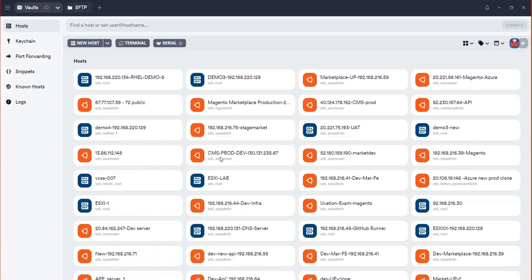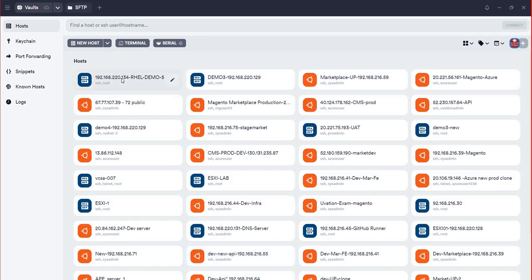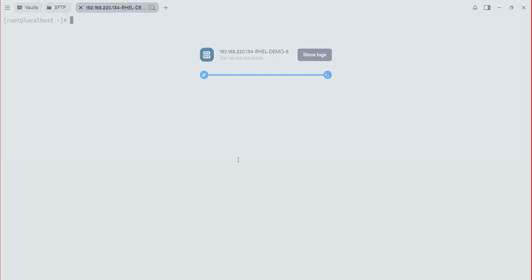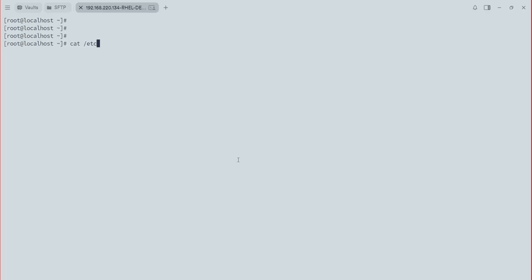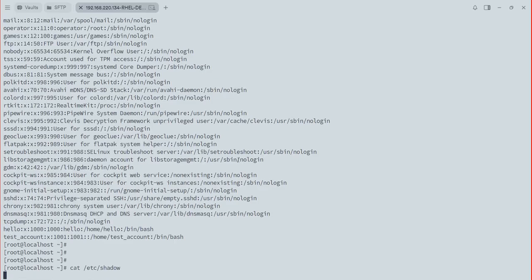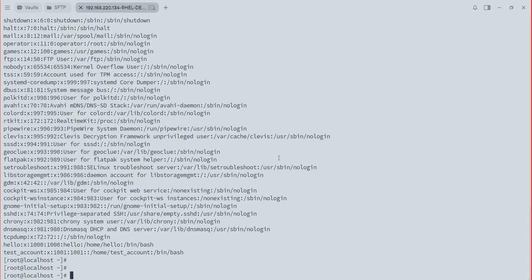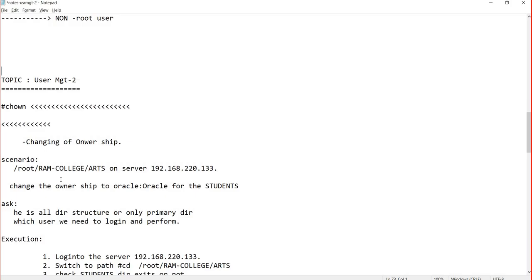So let me see, one minute. So cat /etc/passwd, this is where all the user information will be, and cat /etc/shadow, where all the password information will be. So let it be. Now, as per the requirement, there are some changes into action. Nothing but we are giving some extra privileges.